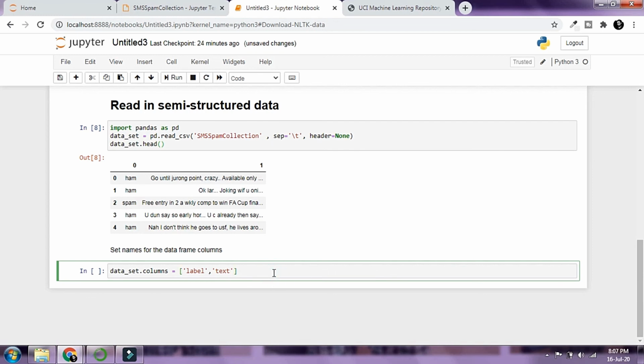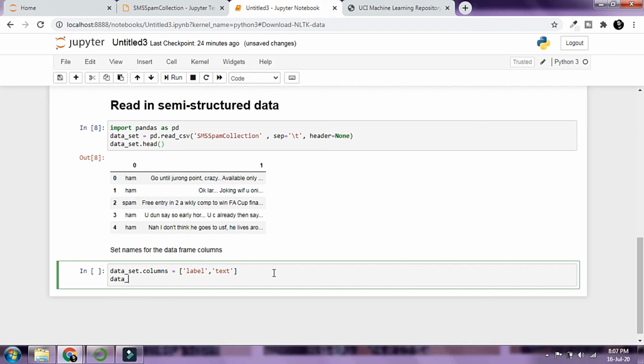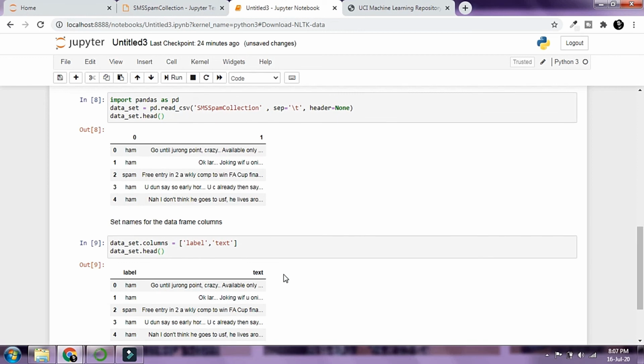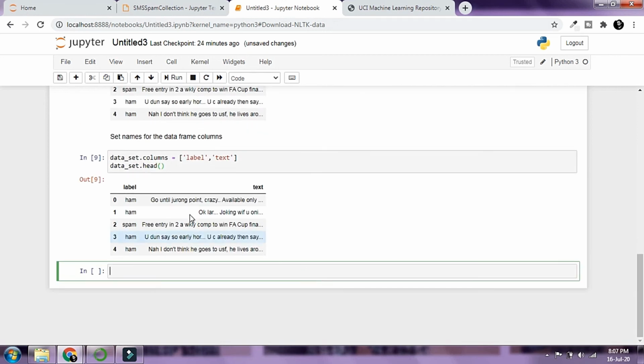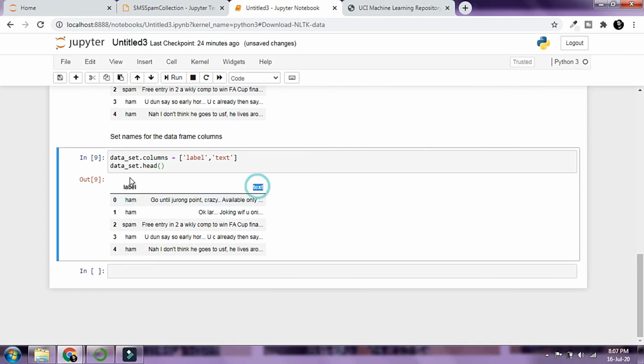And again, I'm going to print the first 5 records inside the dataset. So I'm going to say dataset.head, and we can see we have the column names as label and text. So under label we have the labels as either ham or spam, and then under text we have the actual text messages.